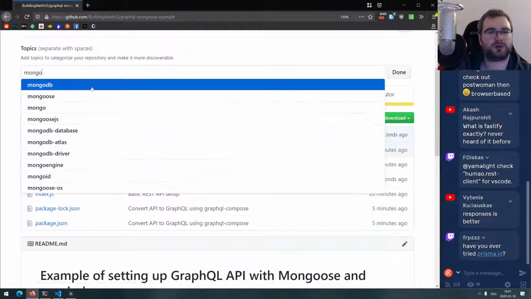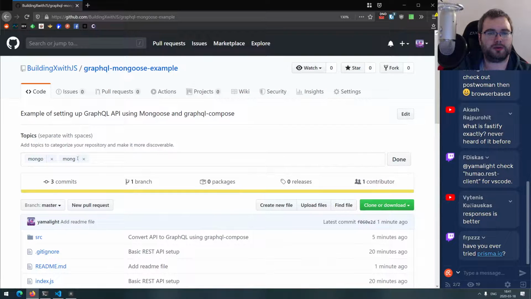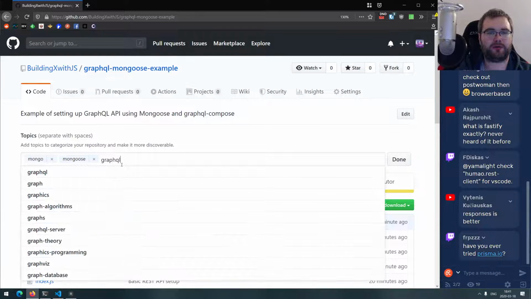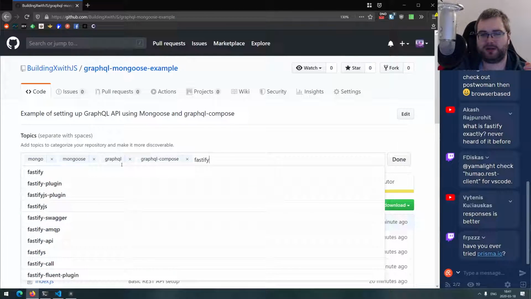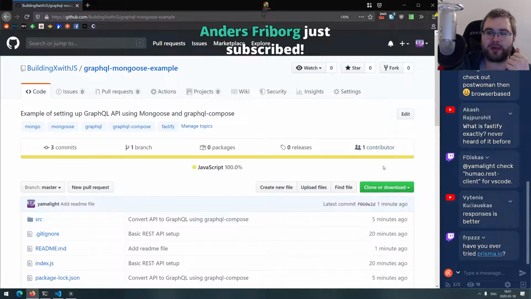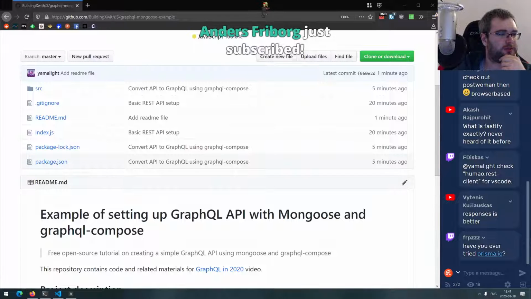So we got what? MongoDB, Mongoose, GraphQL Compose, Fastify, I guess. There you go, that's probably enough, right? Okay, I think that about covers it.